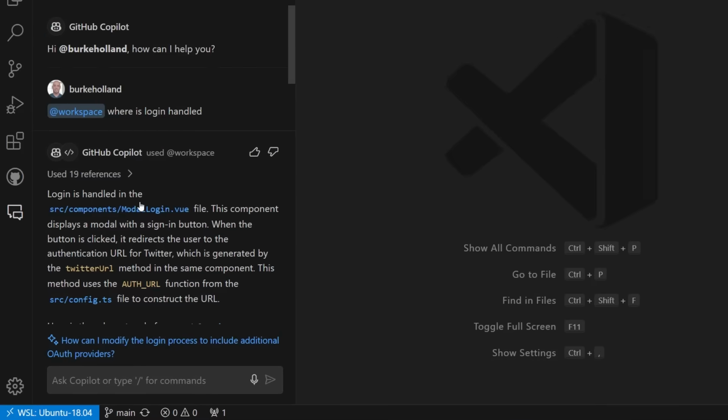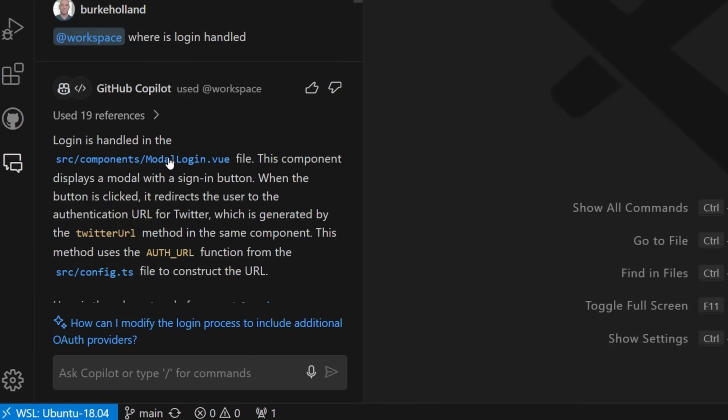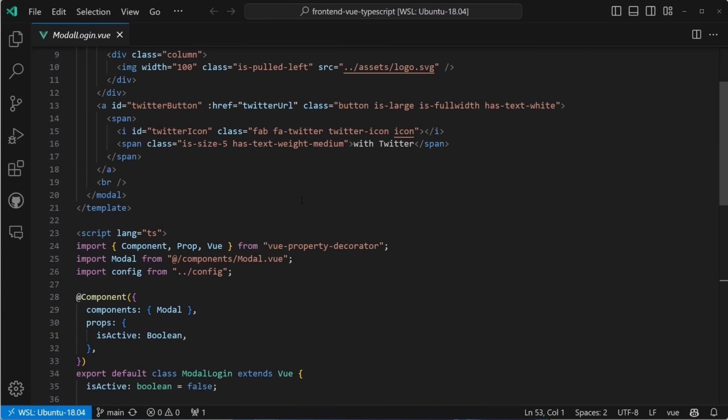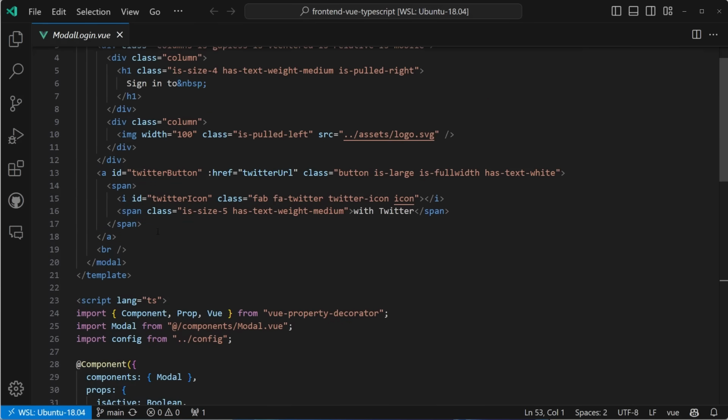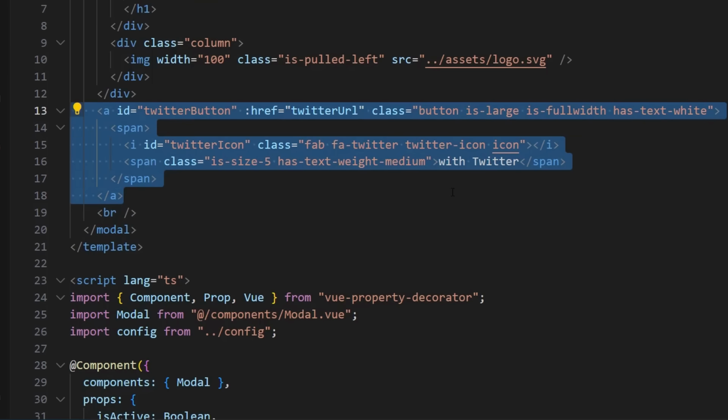And in addition to knowing about your whole project, all chat in GitHub Copilot is now handled by GPT-4. Okay, so I think this is what I'm looking for, this login button, the Moto login component, and it even tells me that there's Twitter login there. So let's click on that to jump directly to that file. So in the Moto login component, I want to add a new button right here below the existing Twitter button.